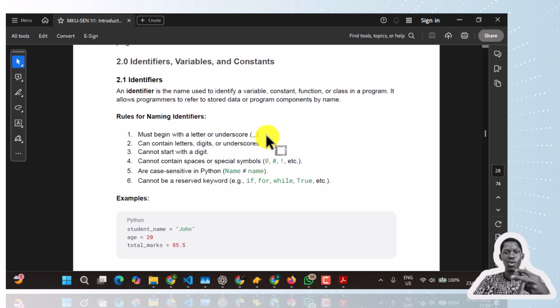They are case sensitive in Python. Case sensitive means uppercase is different from lowercase, or capital letter, small letter. They are not the same. So a name starting with capital letter N and a name starting with lowercase letter n are not the same name. It cannot be a reserved keyword. Programming languages have reserved keywords that they use, so it can't be any of these. For example, if, for, while, true are examples of reserved keywords in Python. So these reserved keywords cannot be used as variable names.